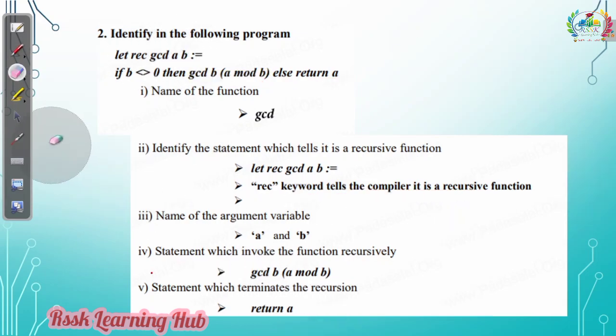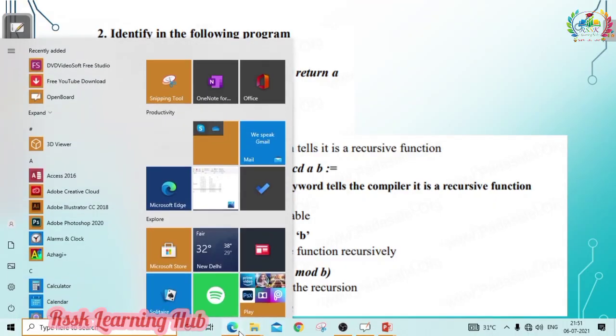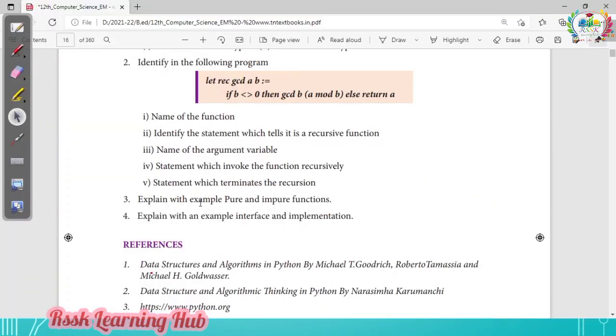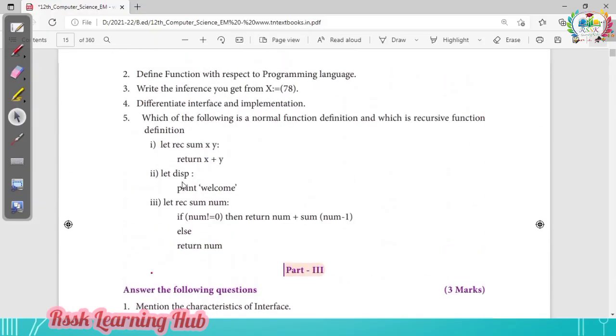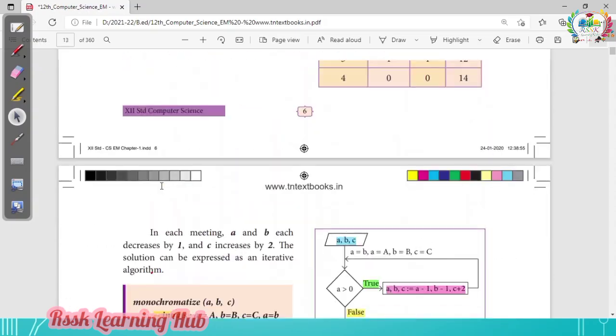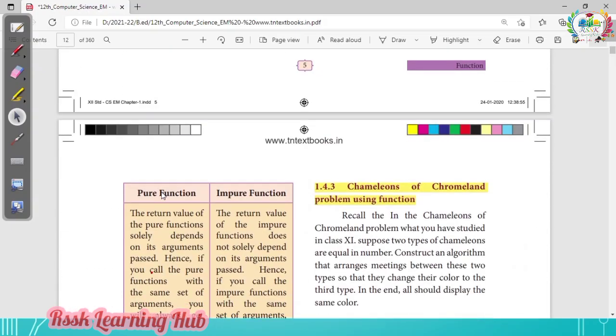Now, moving to the next question. What is your next question? Explain with an example pure and impure function. And the last question is, with an example, explain interface and implementation. While taking your second video itself, I gave this as an important 5 mark question by listing it in a tabular column, no? The same thing you have to write here, along with an example.